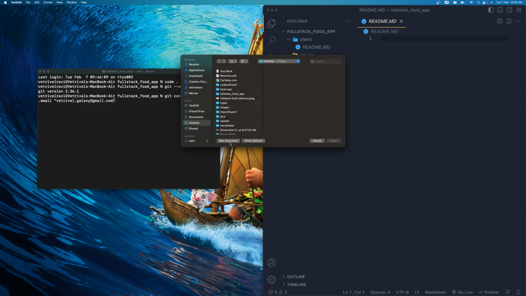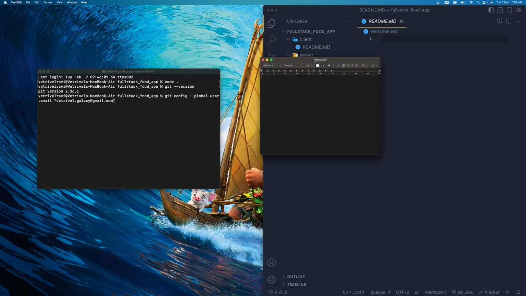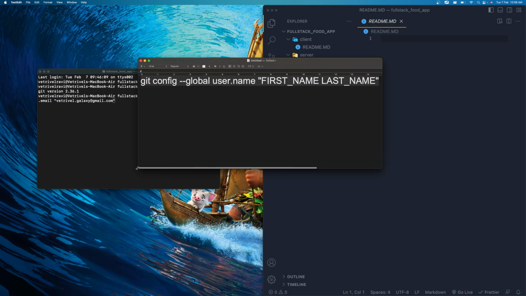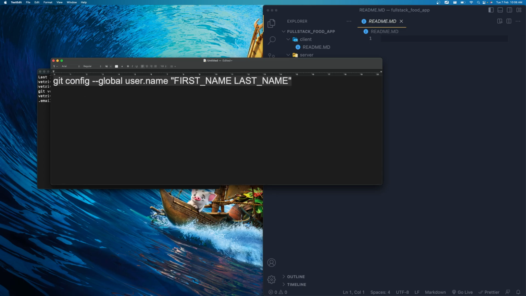Let me open a new text document over here. So the first command is going to be, let me make it a little bit bigger, not this much. Okay, so here this is the git config --global user.name. Type your username, then exactly the same, instead of user.name, use user.email and type your email.